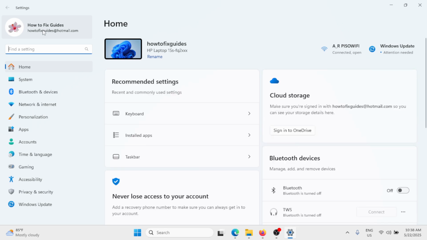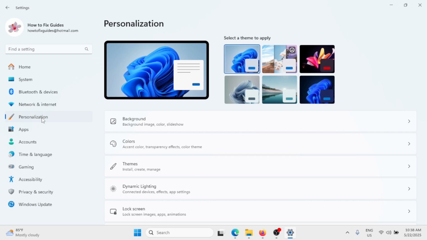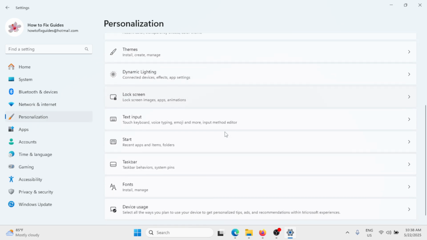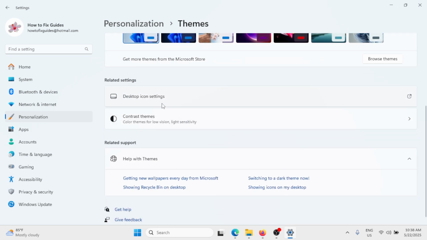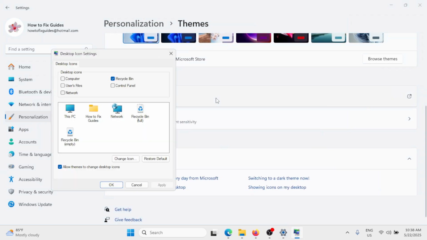Now here in the list of options on the left pane, we have to simply locate personalization. Scroll down and here you can find themes. Click on themes. Scroll down and you'll find desktop icon settings. Click on that. And here you'll find all the desktop icons.